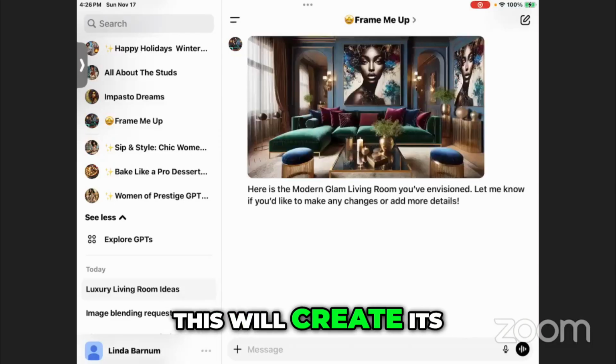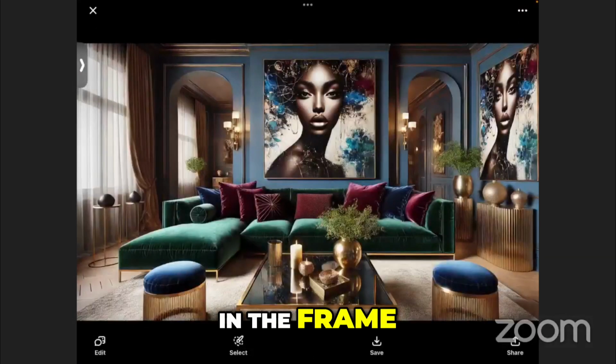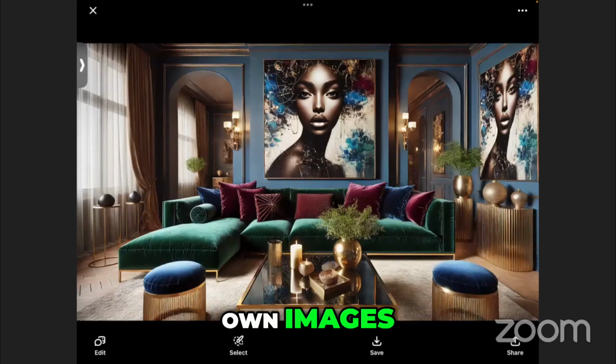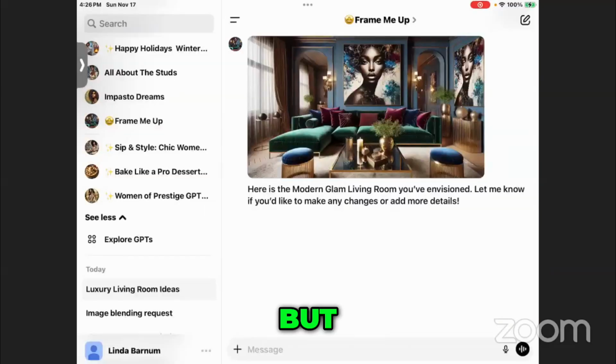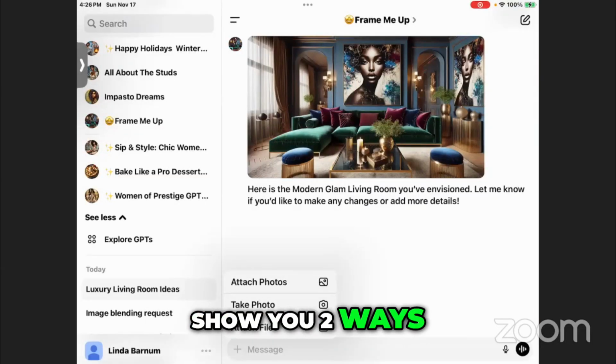This will create its own image with a picture already in the frame. And you can use this as a mock-up when you're doing your own images. But I want to change that image in the frame. So I'm going to show you 2 ways to do that real quick.